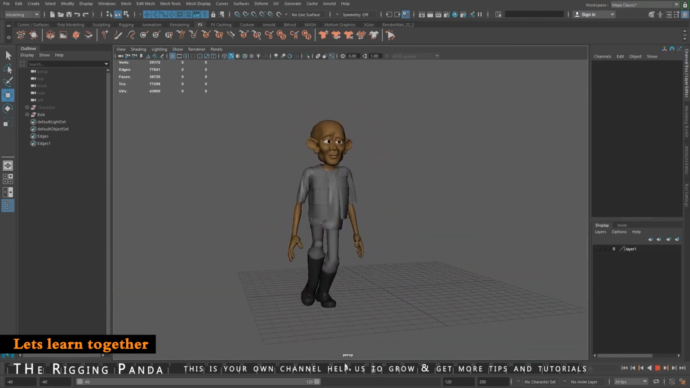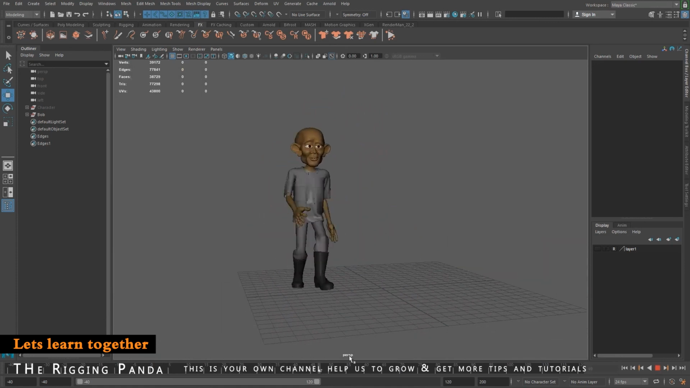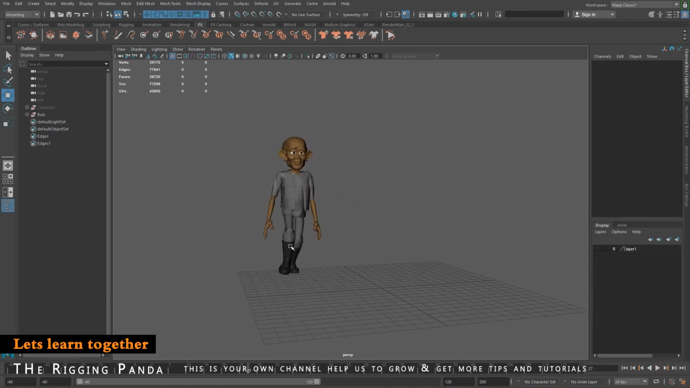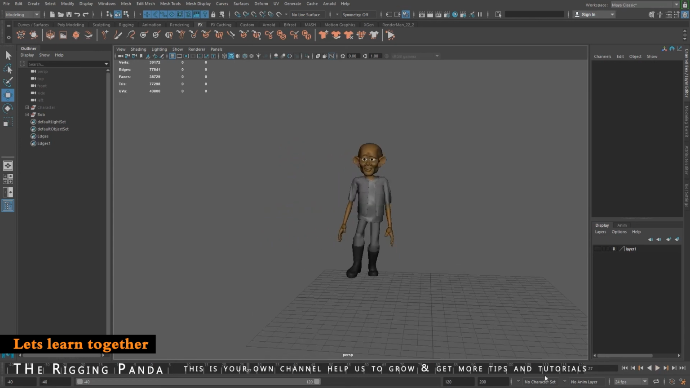I think it turned out pretty well with the jacket and everything. And having the pants tuck into the boots, I think that worked out pretty well. So that is the cloth workflow.